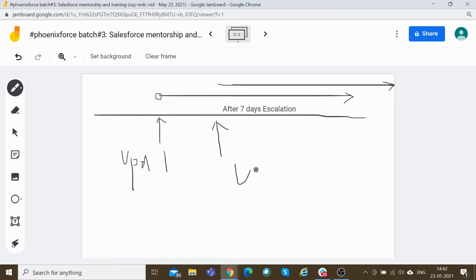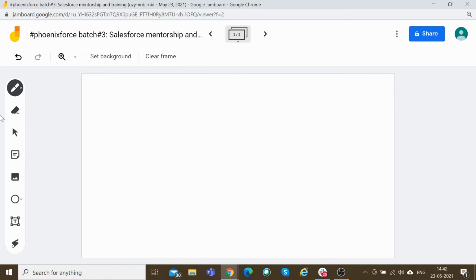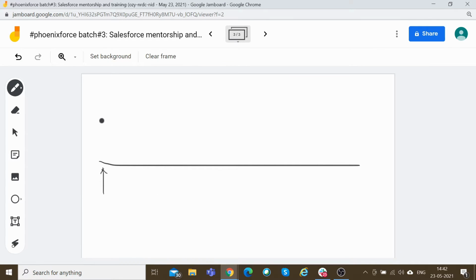This is update one and this is update two. For this one, the counter starts shifting 7 days, whatever days you configure, 7 days after the last update. But for the second option, your case has been created. Fine, my case has been created. This is my time when the case is created. So from here, my escalation rule starts counting. Let's say it is again 7 days.